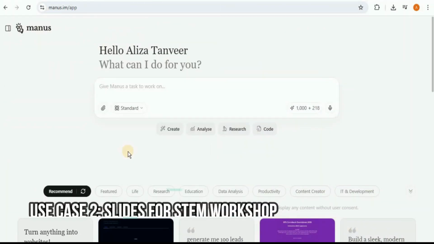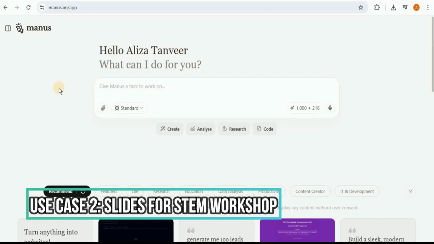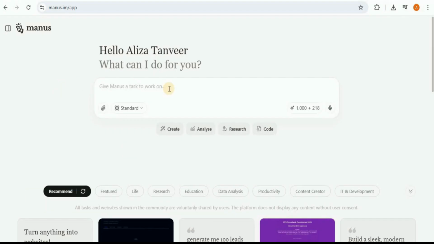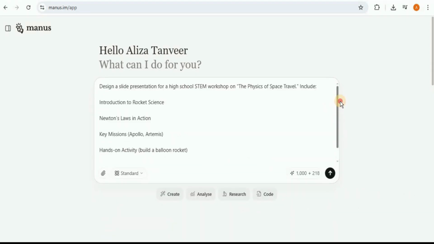The next example for educational use case is if you want to create the slides for the STEM workshop for a high school, you can use Manus for that too. All you need to do is provide the prompt. So here I've provided it the prompt. Let's quickly go through it.